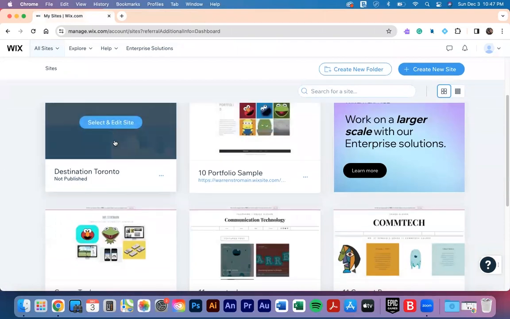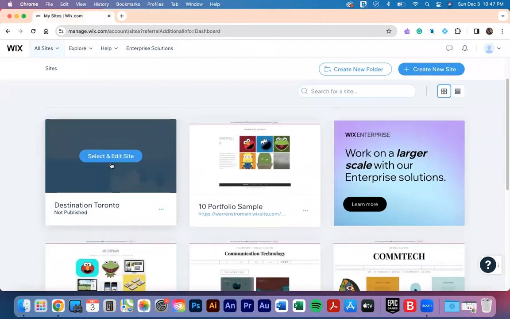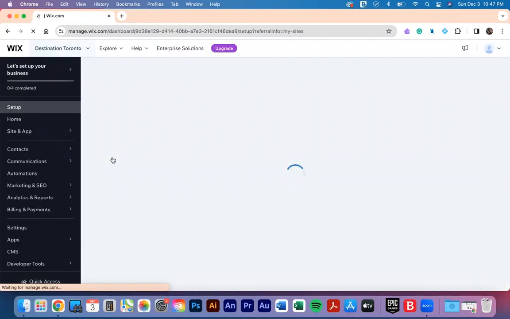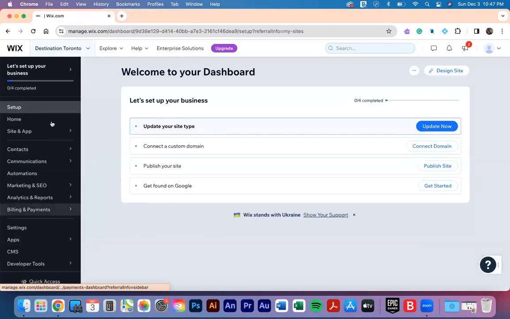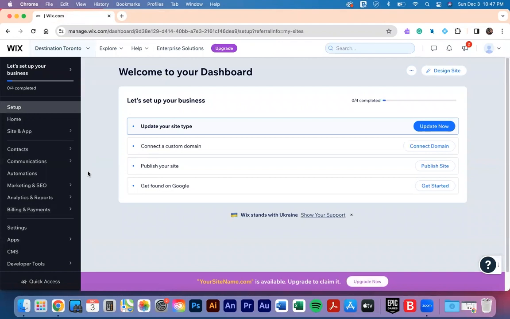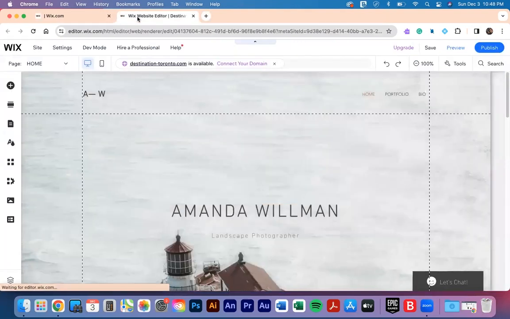Okay, and so here it is, Destination Toronto. This is what you're going to see. When I click on this, it's going to take me to what's called a dashboard. Now there's a whole bunch of things you can edit in here. We actually want to go into the editor, so we're going to skip all this. We don't need any of this for now. We're going to skip right over here to where it says Design Site. That's our dashboard. This is our editor.